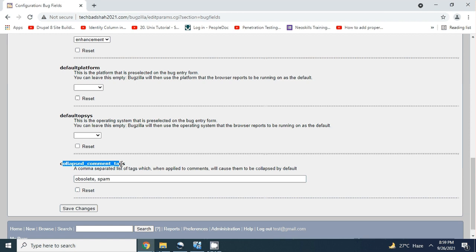Collapse comment tags. Whatever you enter here, for example, say spam, absolute, or something that you don't want comments to be visible for. Whatever keywords you put here, those kinds of keywords will be ignored, and the comment box will always be collapsed in that case. Let's save this setting.